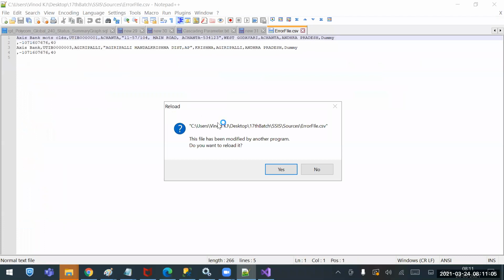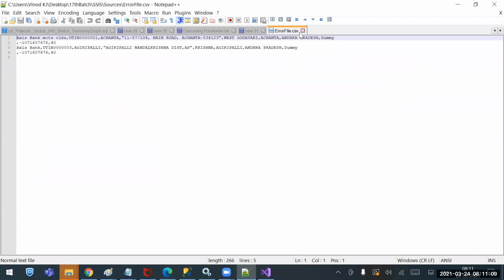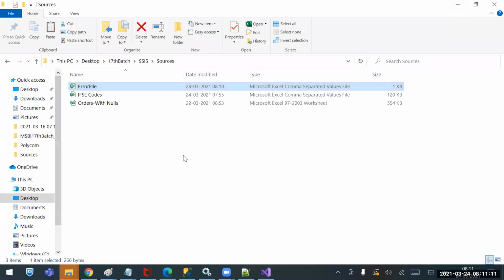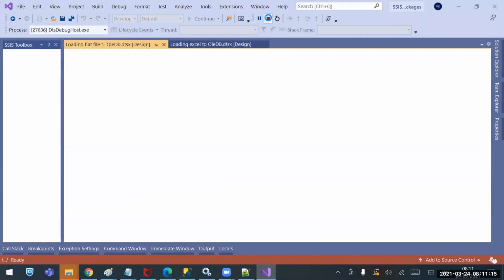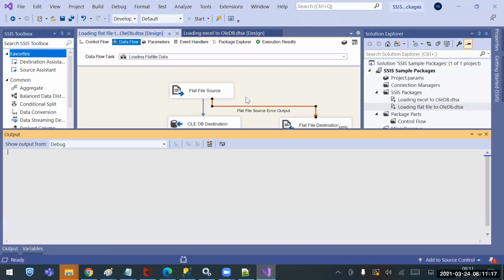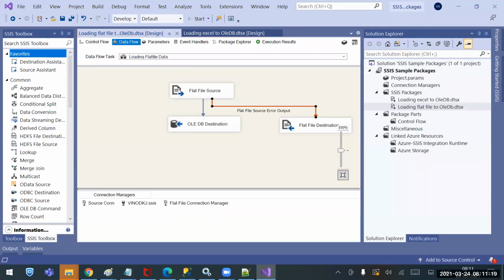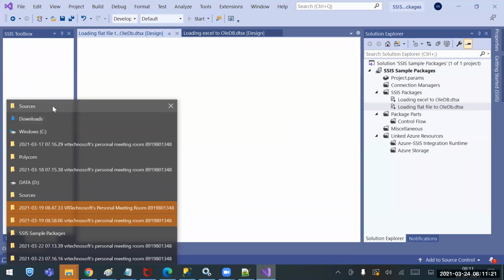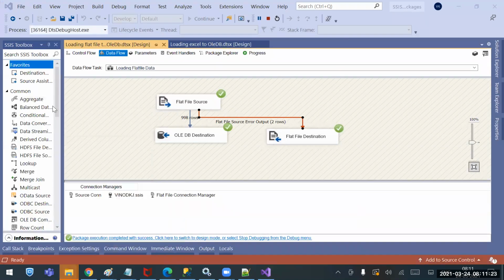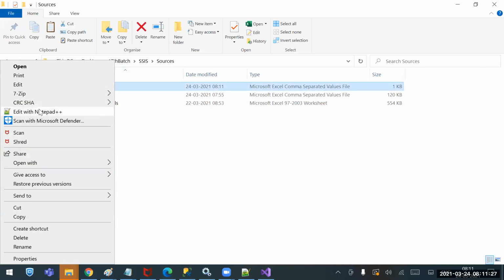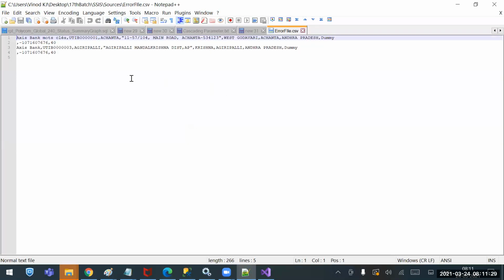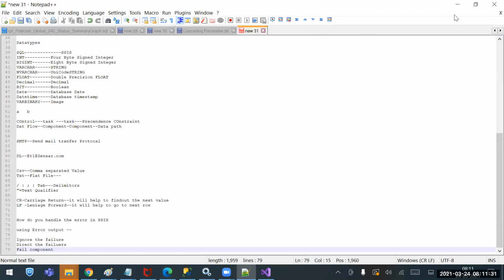It has been overwritten. Also, this file has been modified by another program. I think I have opened it. Let's rerun again. Now in the error output you have selected only one redirect. That is fine. I think it has been overwritten.